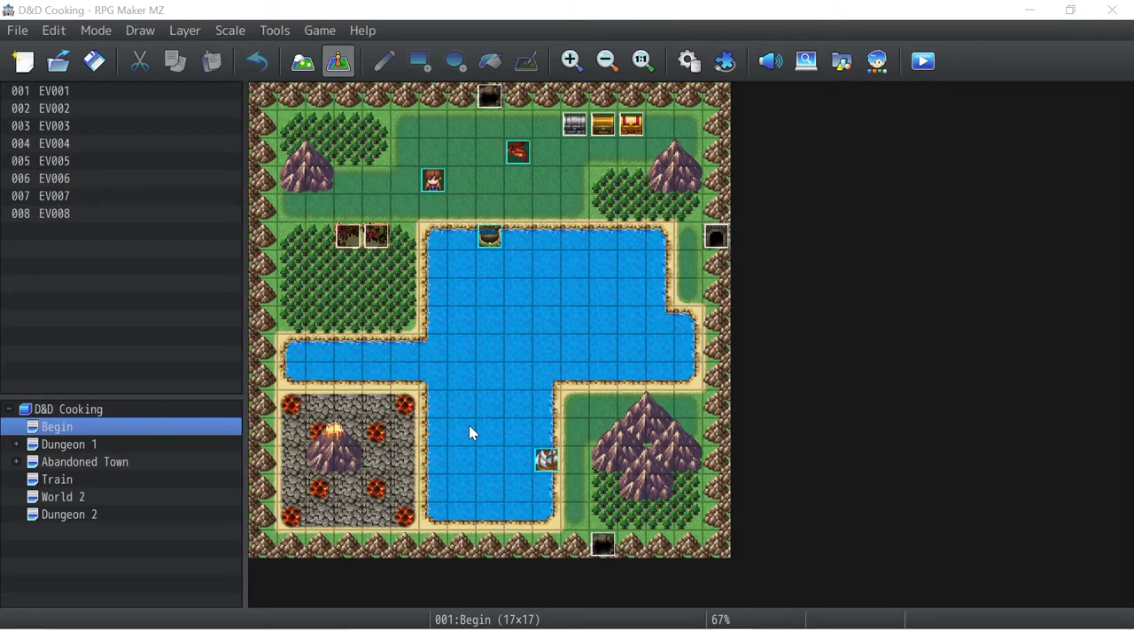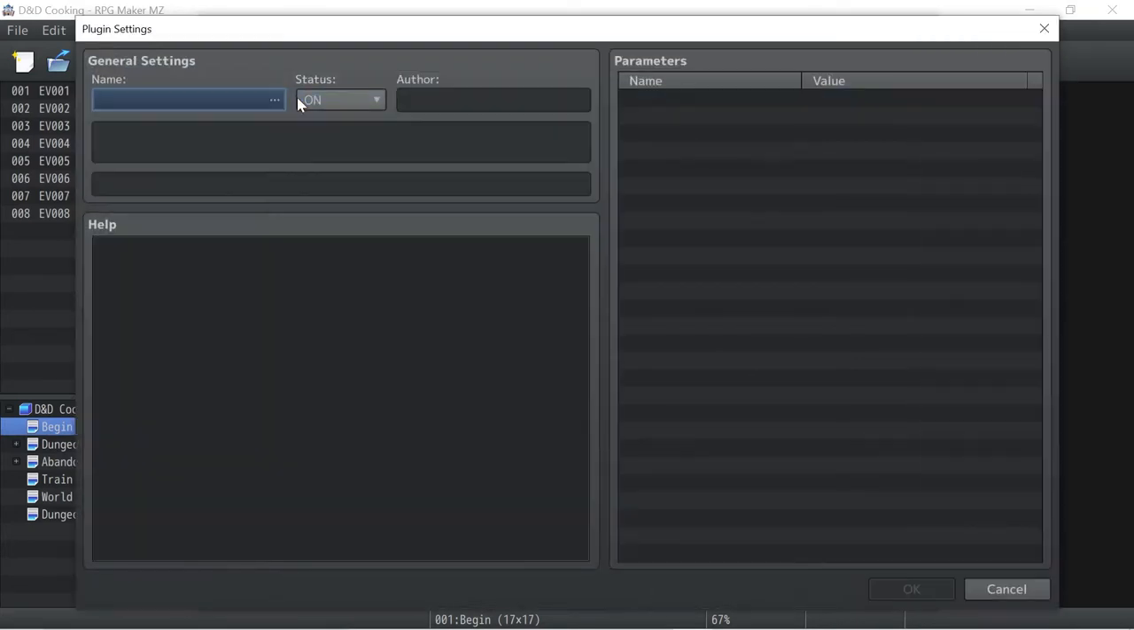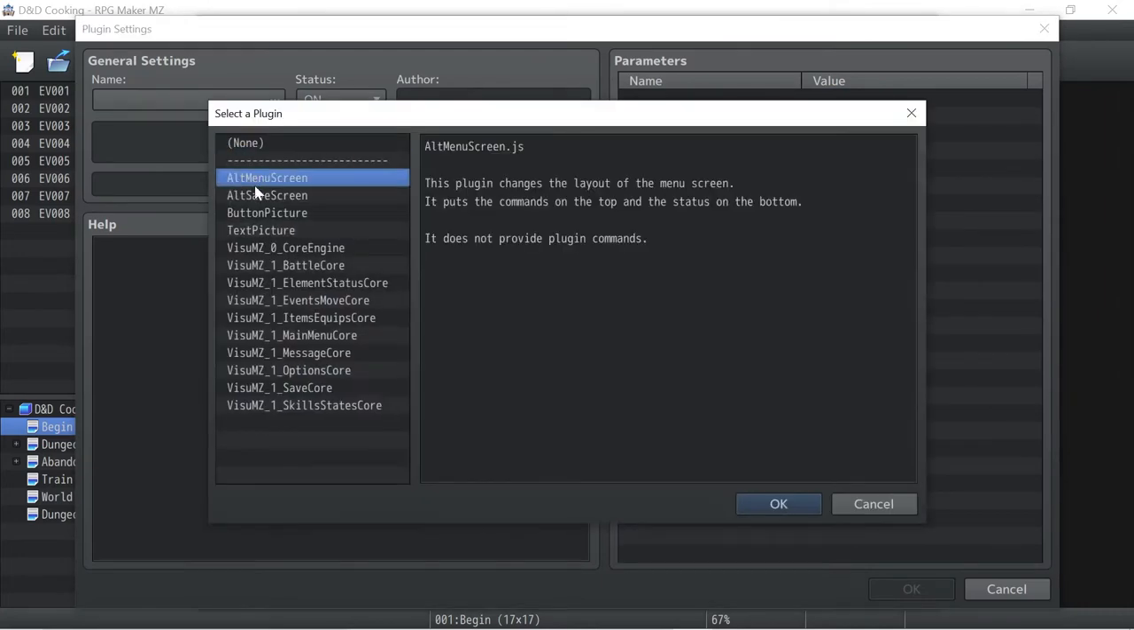For this tutorial, we're going to learn about plugins and how to implement them into the game. For the first set of plugins, there's a way how it works, and that is with these: Alt Menu or Save, Button Picture, Text, and Text Picture. The rest are available from a website. I'll put a link in the description below to the website for these other plugins.